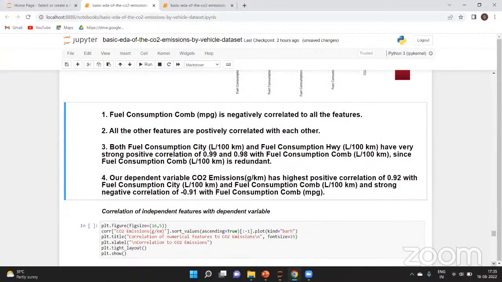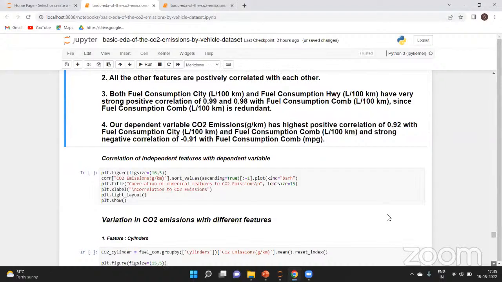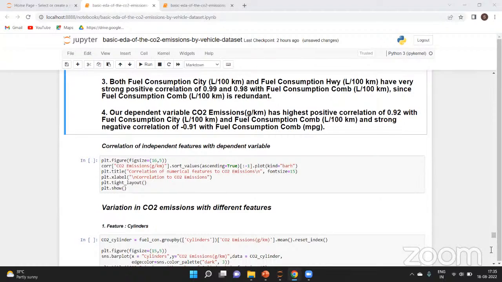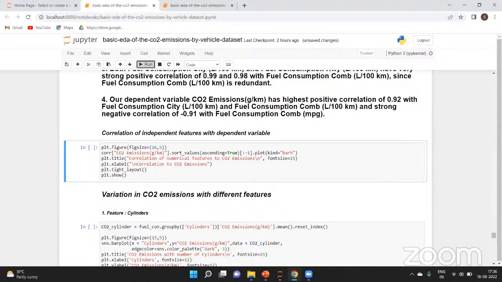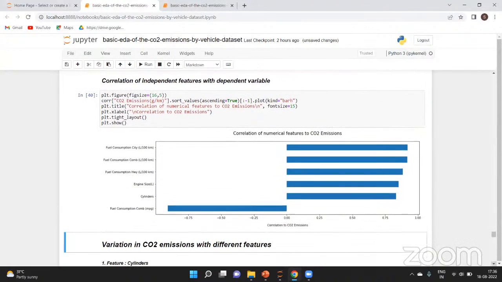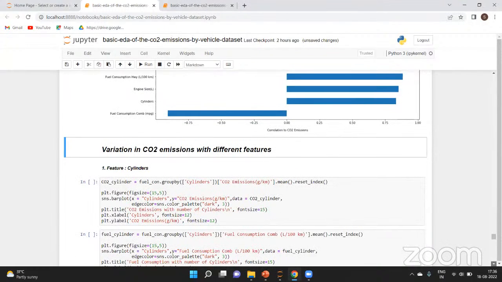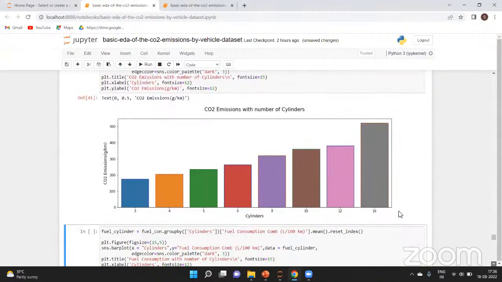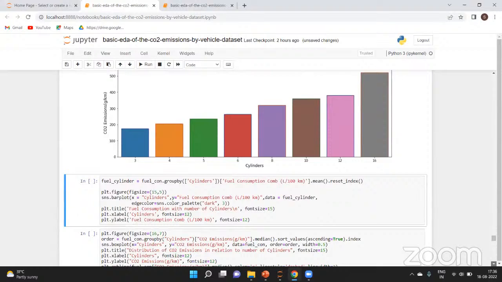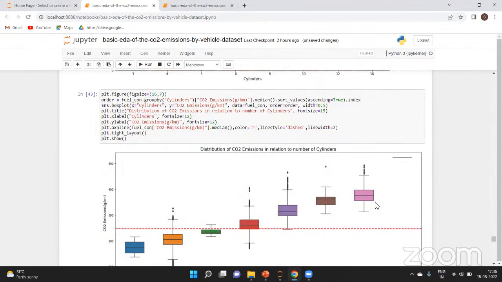Next, correlation of independent features with the dependent variable. Let us execute this. Now the variation of CO2 emissions with different features, and fuel consumption with the number of cylinders. Finally, let us execute this. So this is the distribution of CO2 emissions in relation to the number of cylinders.